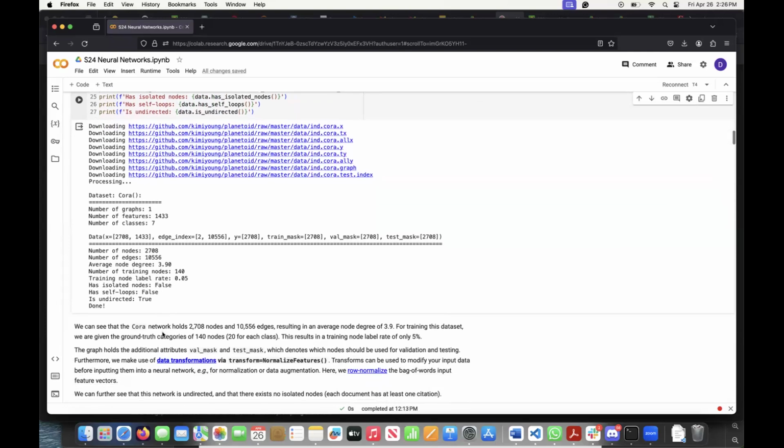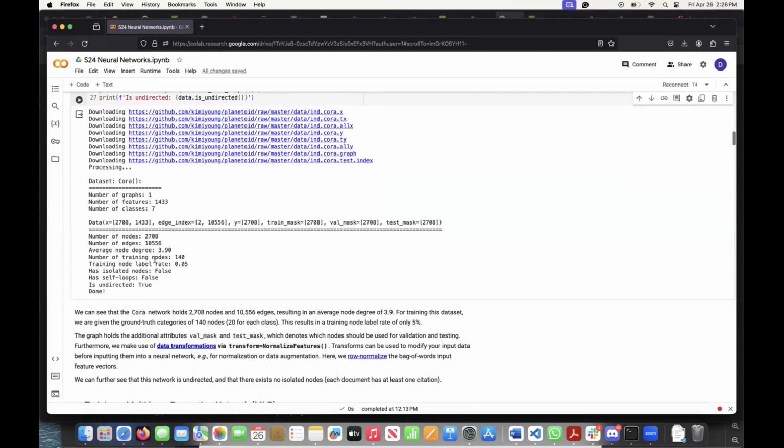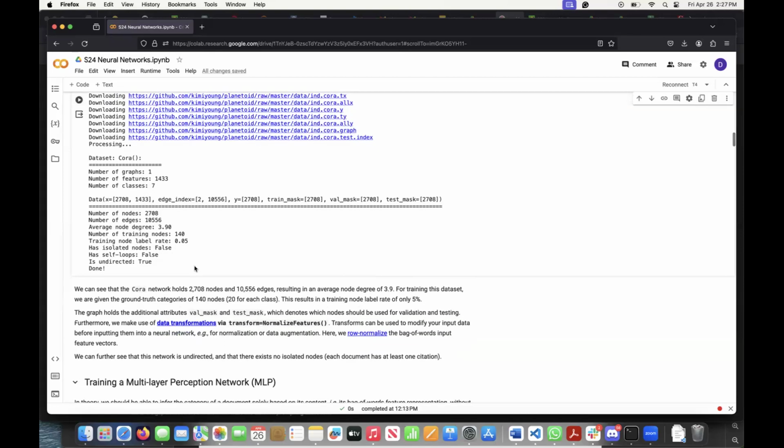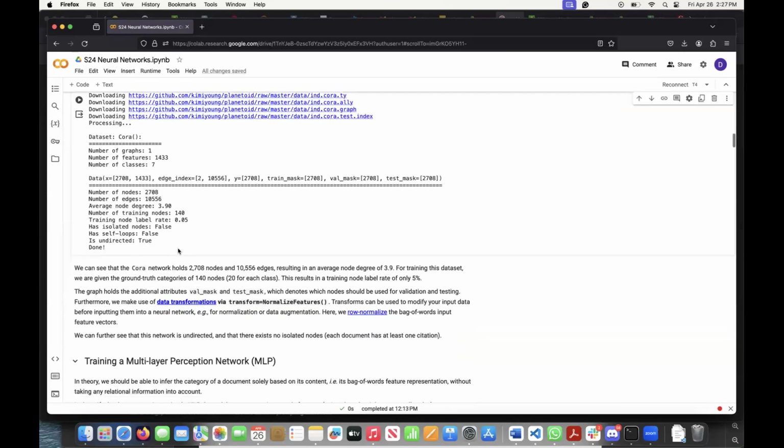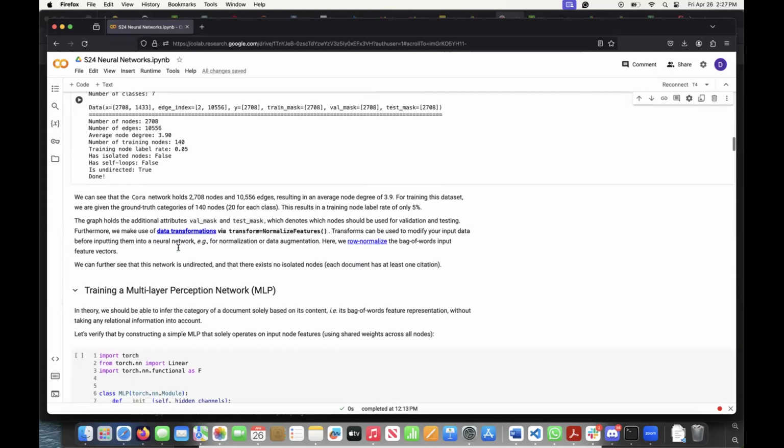So here we can see from the results that we have an average node degree of 3.9. So on average, each node is connected to around 4 other nodes. Then we're using 140 nodes for training out of 150 nodes. So we have a training node label rate of 0.05, which is like 5%. 5% of the nodes are being used for training, whereas the rest are reserved for testing. Then we see it has no isolated nodes and there are no self loops, and it's undirected.